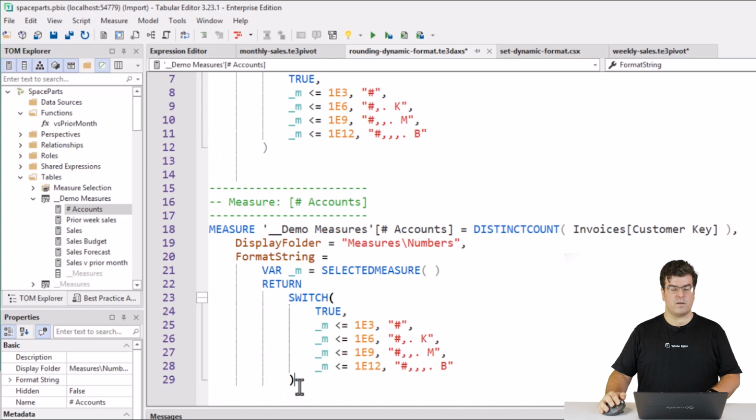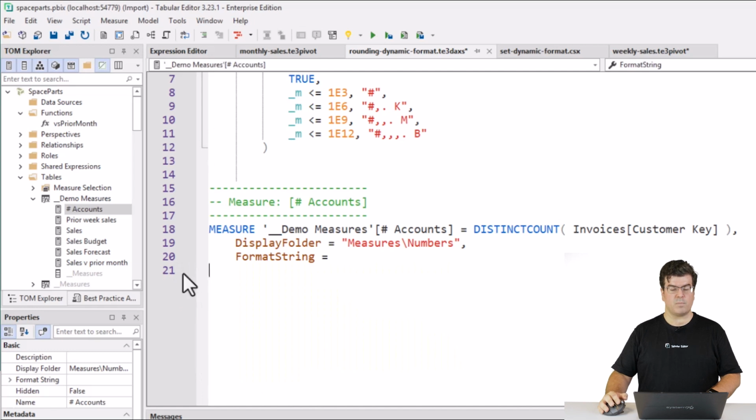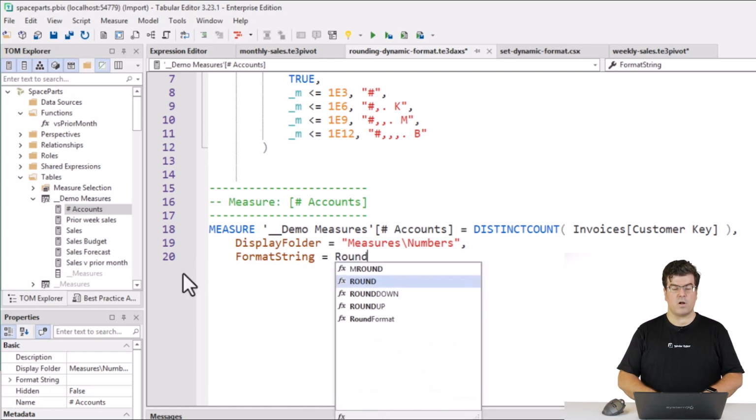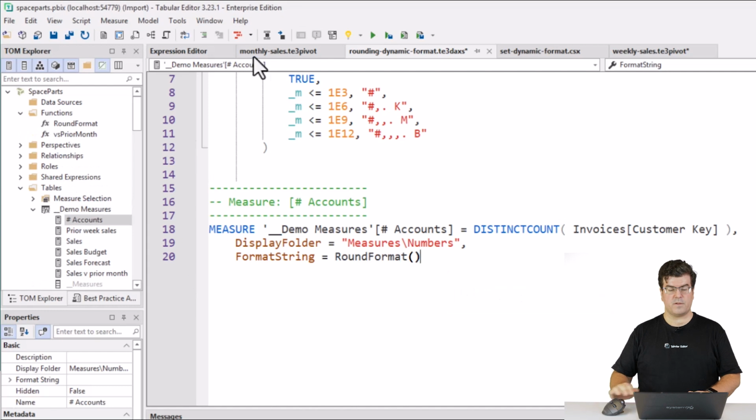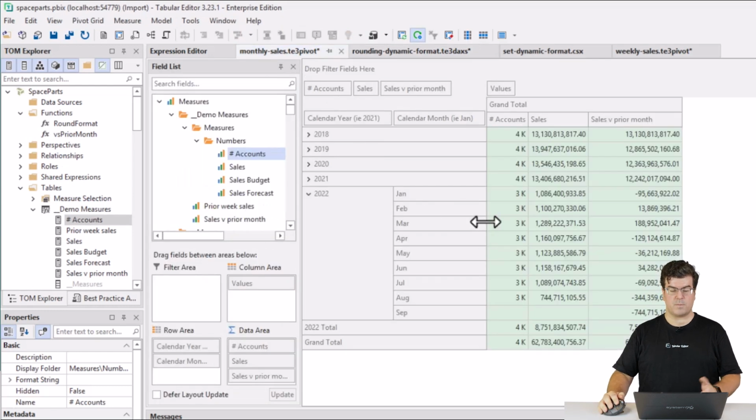We can also come down here to the original measure, and we can replace its format string simply with a call to that new measure. We can apply this, and we'll see that there's been no change to our existing measure. It still rounds appropriately. And now what we'd like to do is use this for all of our measures.